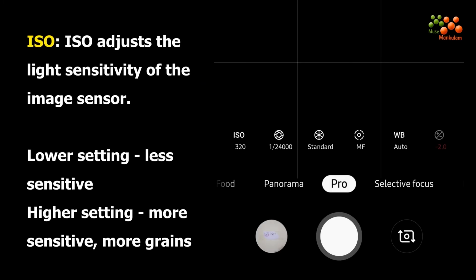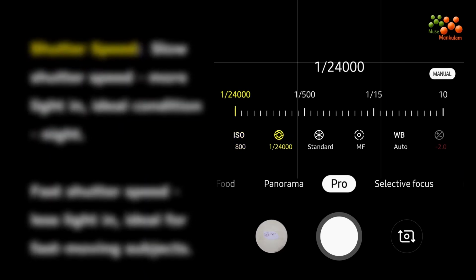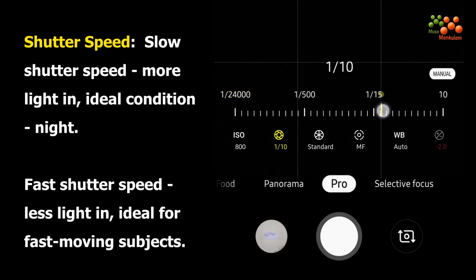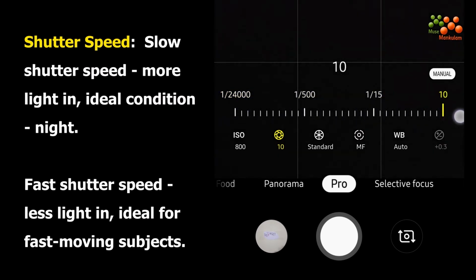ISO adjusts the light sensitivity of the image sensor, and you can adjust it by dragging the yellow indicator on the camera UI. Shutter speed helps to freeze a moving object. At the same time, it controls the amount of light in a scene.